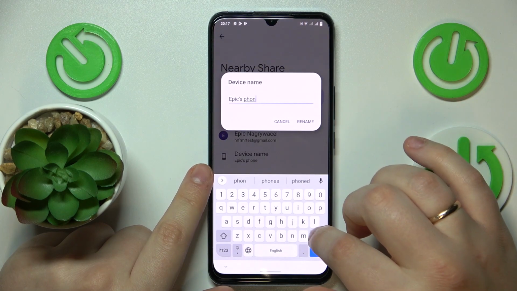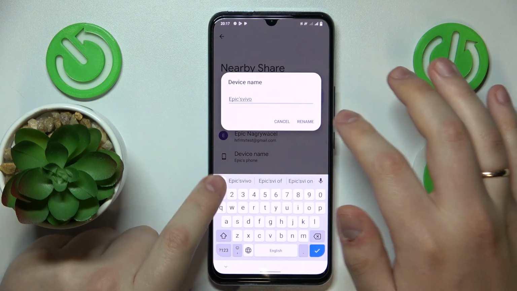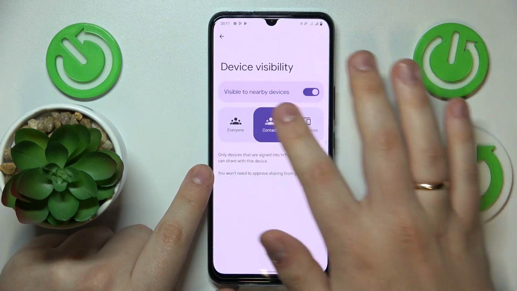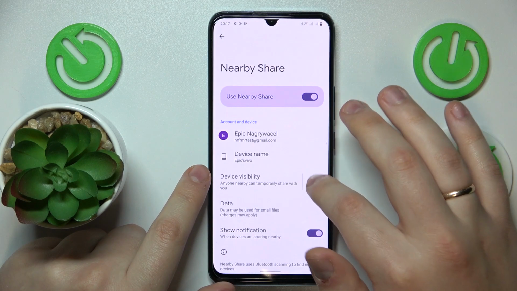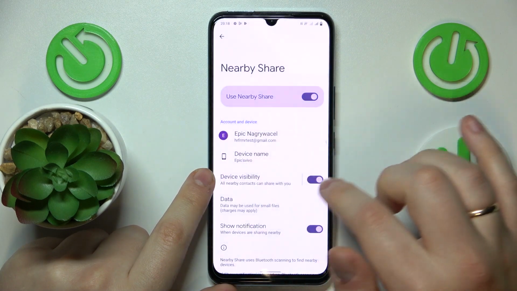Then you can rename the device if you want to. You can also make further configurations such as manage the device visibility or change the data mode that will be utilized for the file transfer.